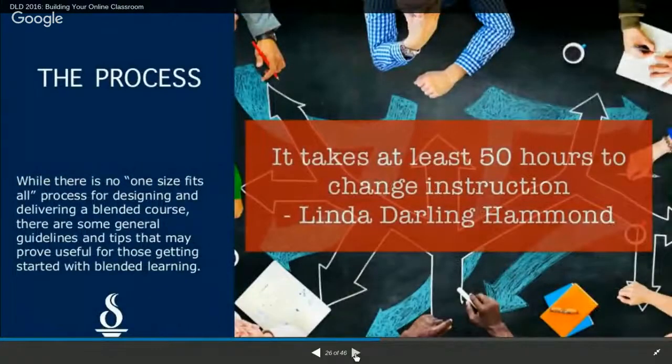So when we think about the process and we think about change and we think about what we need to do in our schools, we look at research, and research is now telling us that it takes approximately 50 hours to change instruction. So I want you to think about that for a moment. I want you to think about what type of professional development you do personally to change your instruction.